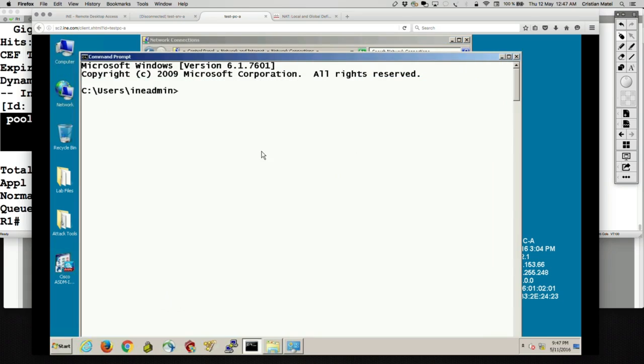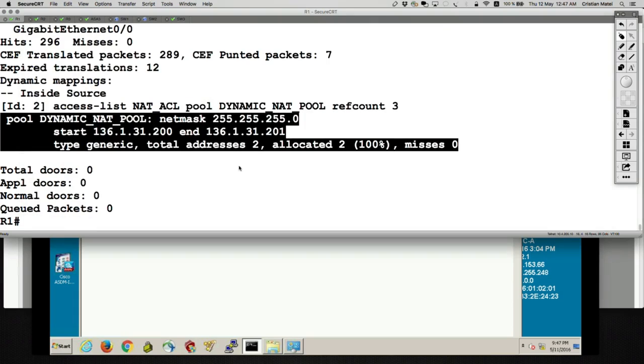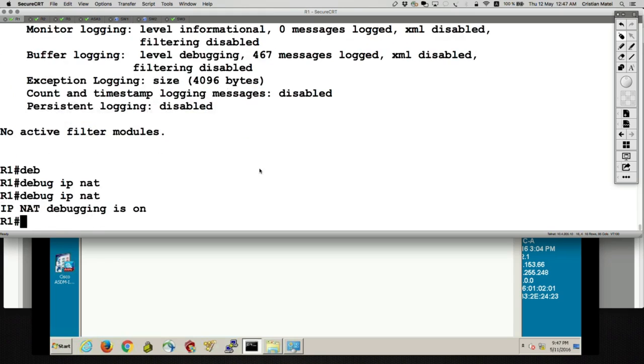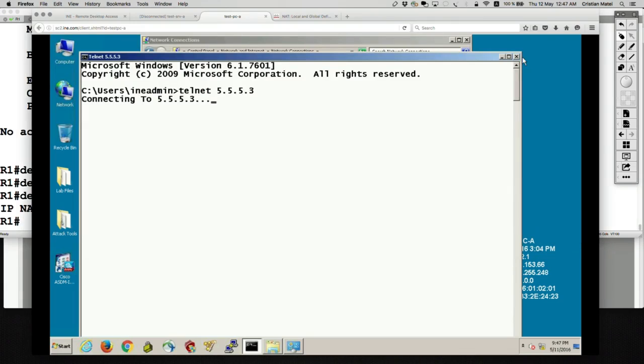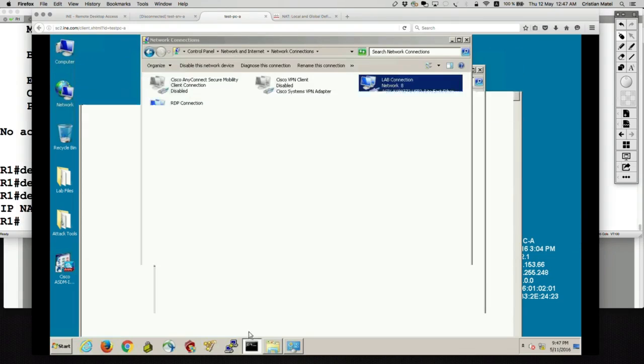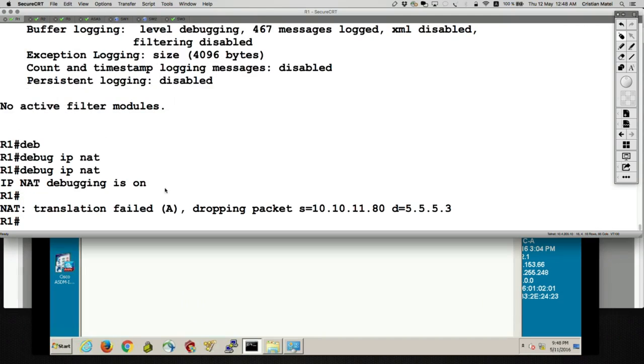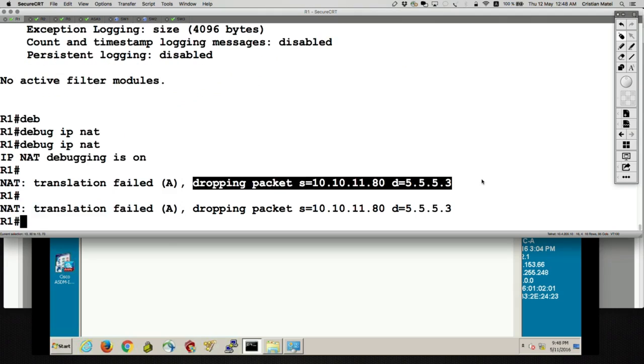Let's open up a new terminal session and say telnet to router 3. If we go around and say show logging and say debug IP NAT, and we try to telnet again, translation failed, dropping the packet sourced from PCA, as expected.